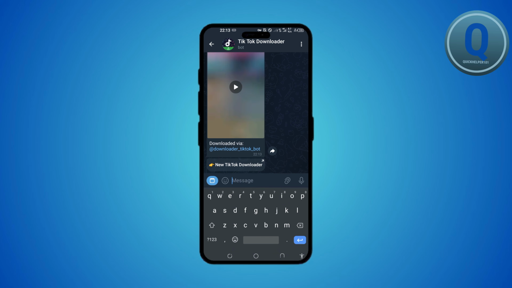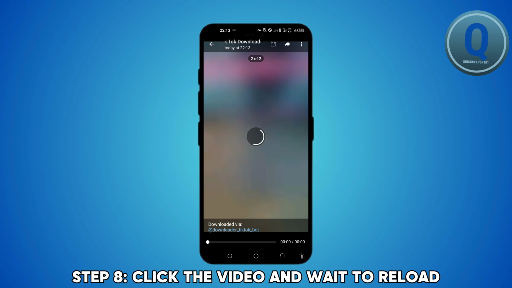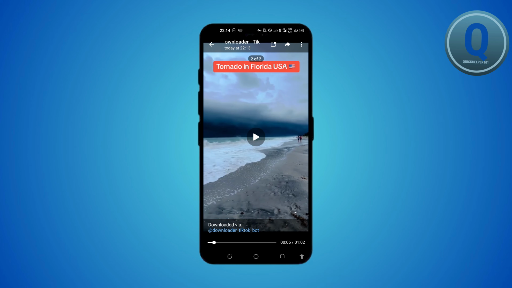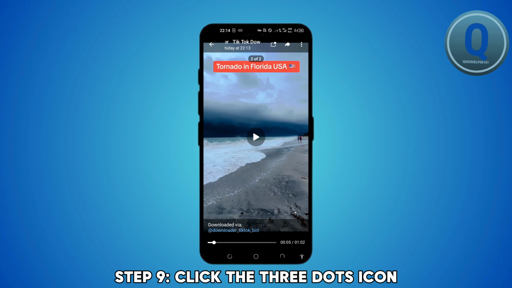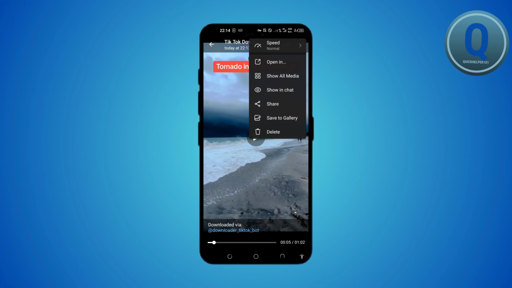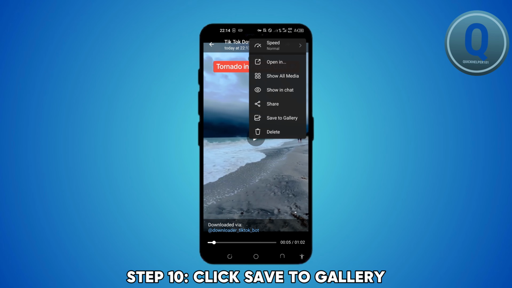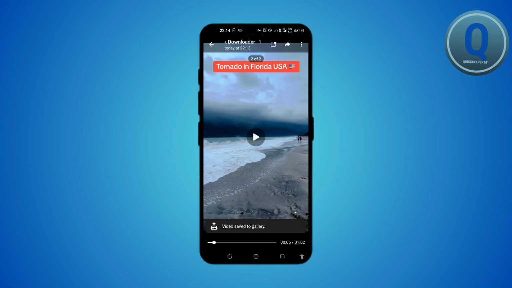After that, click the video and wait for the video to reload. Next, click the three dots located at the top and click Save to Gallery. And that's how easy you can save your TikTok video without Watermark.